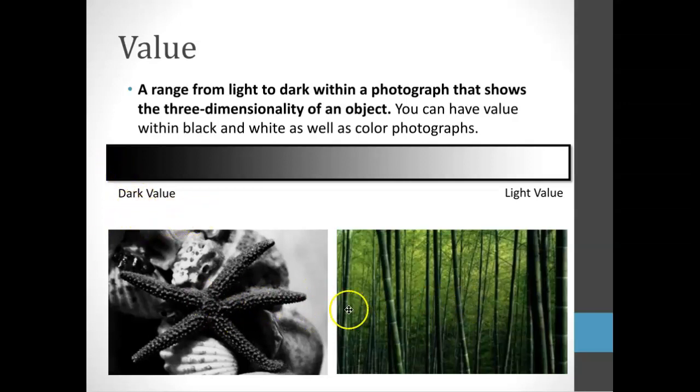So these are 2 different pictures, one in black and white, which really emphasizes value, makes us notice that value. And in here we have a color photograph, monochromatic, all kind of on the green side of things. And we've got a range of light to dark within that as well. It's tints and shades added in with the color.